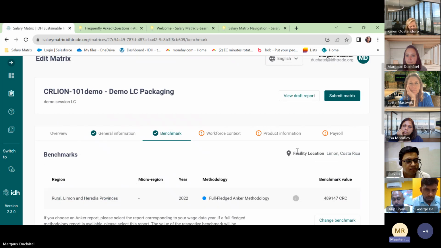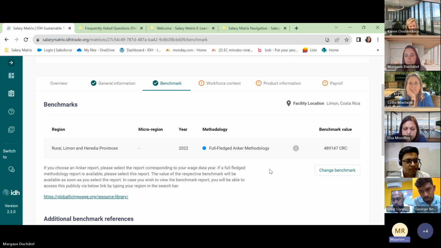Again, to repeat, this is the salary matrix to calculate living wage gaps, compared with a living wage benchmark. The minimum wage of a certain country can be much lower than the living wage. So we only give the possibility to have it visible in the graphs that you will have at the last step of the salary matrix, but the entire calculation of your payroll data compared to the benchmark won't be compared with the minimum wage. This is just an extra visual we are adding. So yes, thanks, Margot. Exactly.